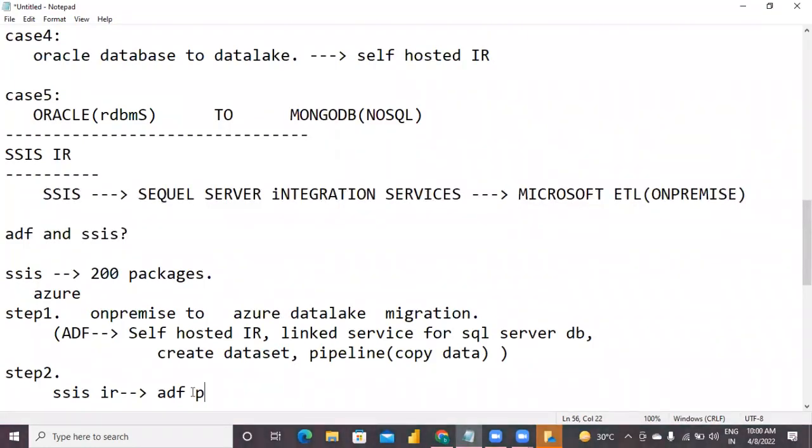So simply, you will configure the source location. That's it. Okay, it's the SSIS location. If you use SSIS IR, automatically your SSIS packages will be converted as ADF pipelines. Without redeveloping, you can execute all the previous work.